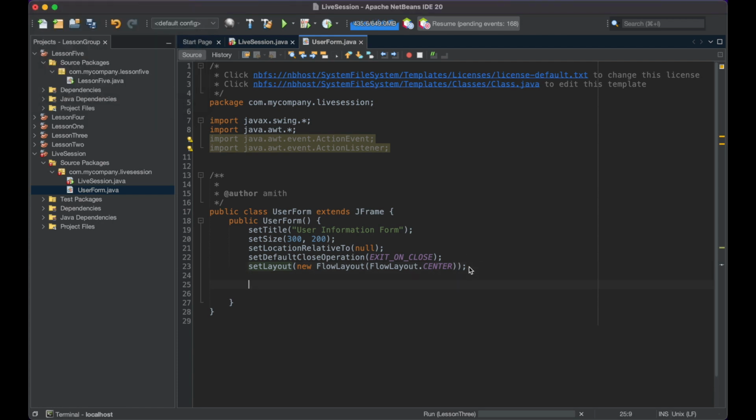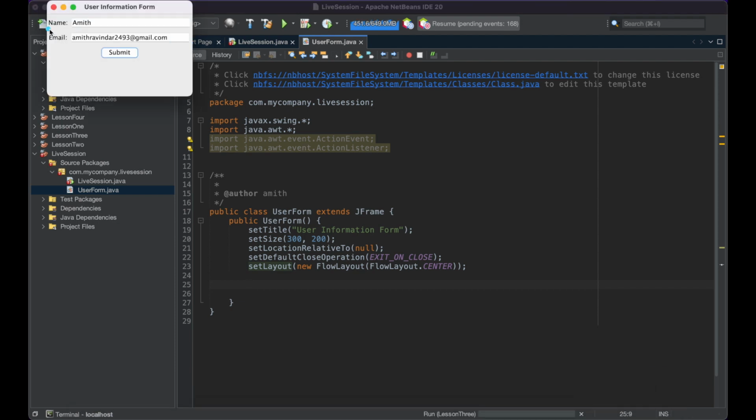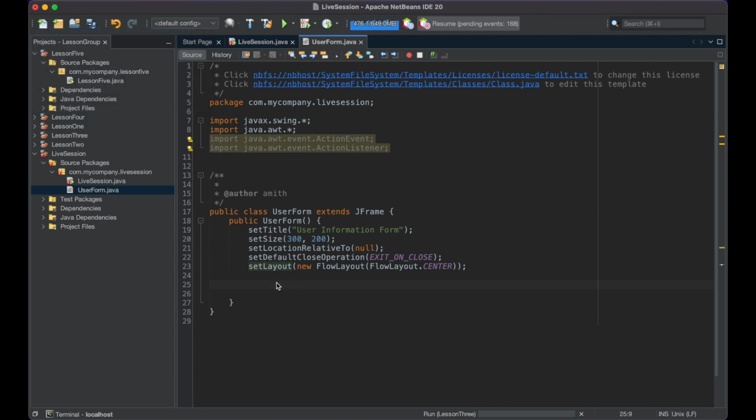So now that we've done that, we're going to go ahead and actually create these form fields. So a label and a form that we can fill in. We're just going to start by creating just this line right here. So we're going to say JLabel name label equals new JLabel name.